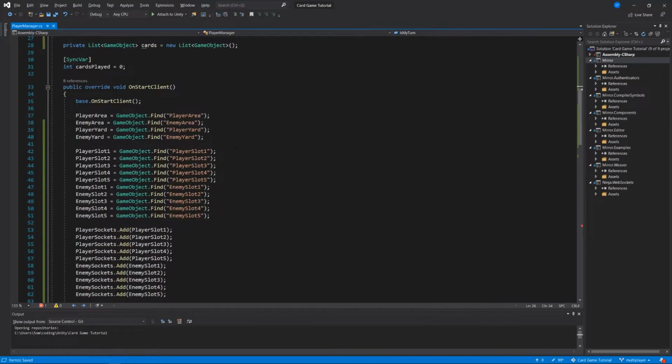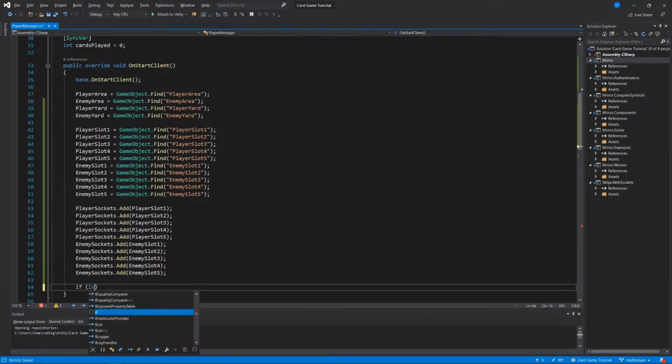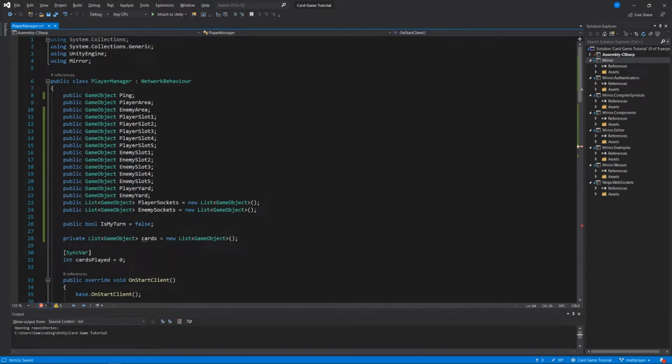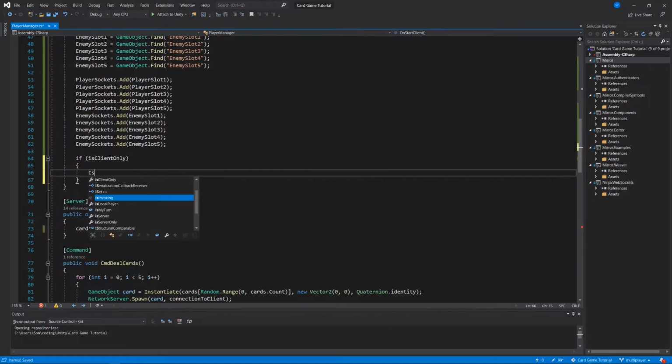And we'll say that when the client starts, right at the end of all these lists, we're going to say if isClientOnly, which is a Mirror Boolean, not a Unity one, that we're able to use because we're deriving from NetworkBehaviour instead of MonoBehaviour, and we're using the Mirror namespace as we've done in previous videos. We say if isClientOnly, isMyTurn is equal to true.